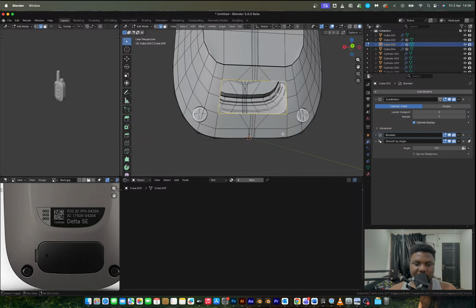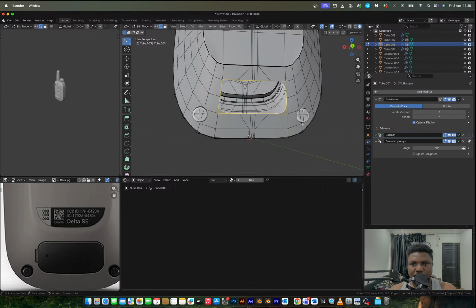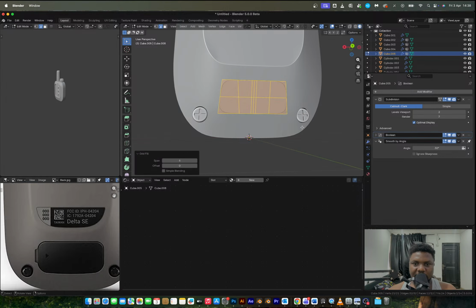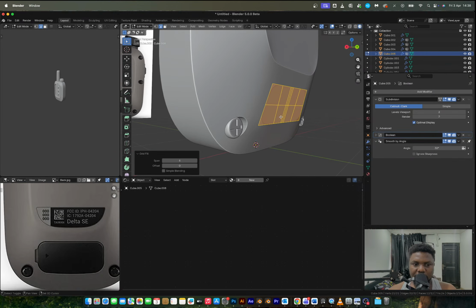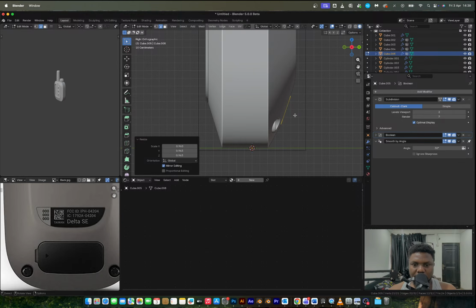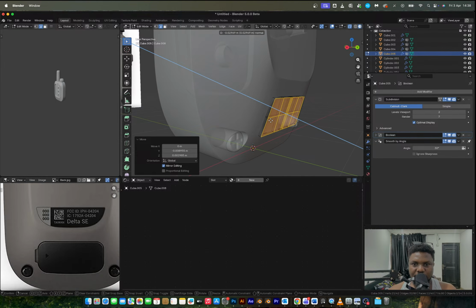So I can select this Shift D, right? Nope. Shift D. Nope. Shift D. Separate that selection. Then with this, I can grid fill on that. I'll scale this down. G to this position. And then I can extrude this outward like so.